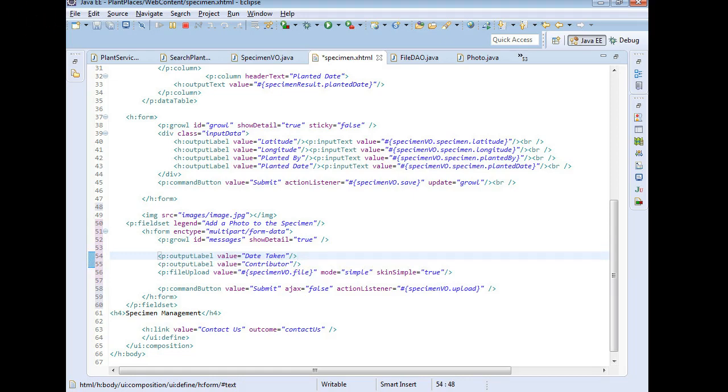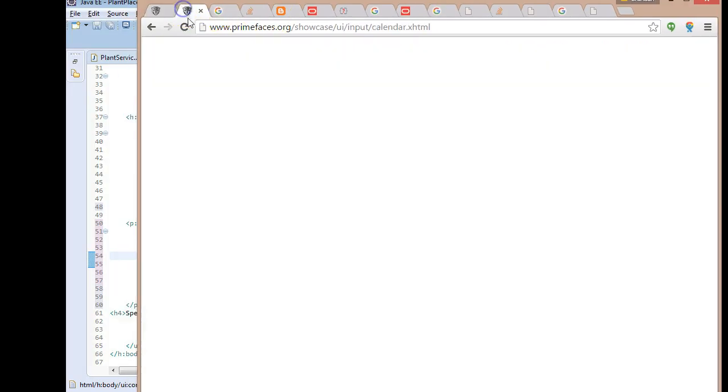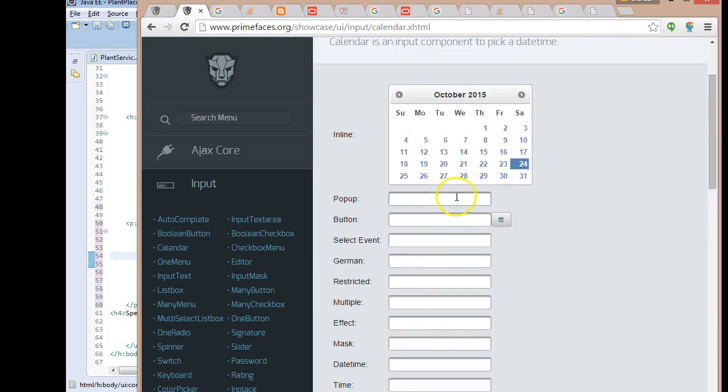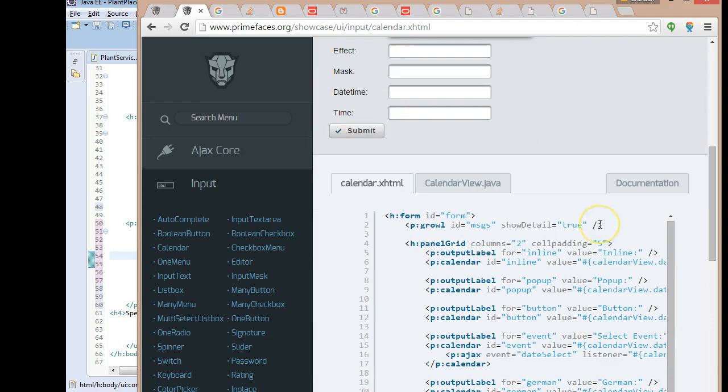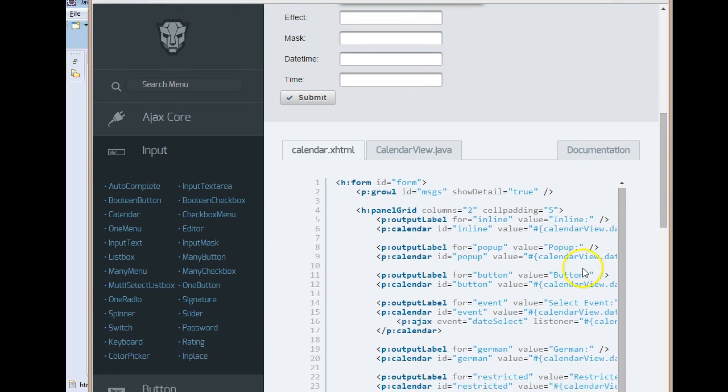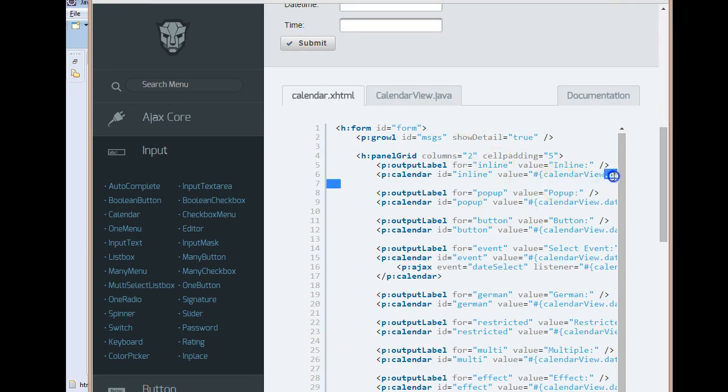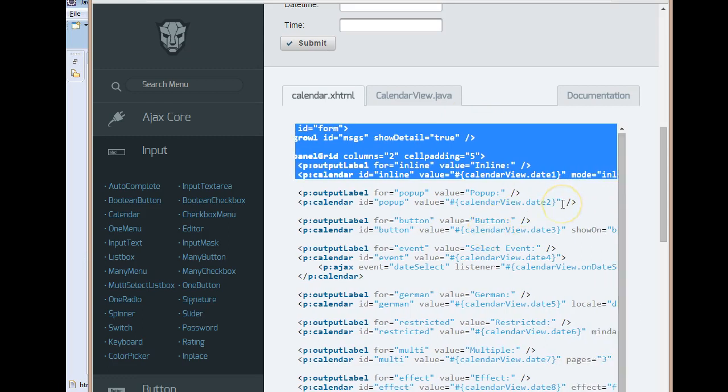Okay, for the date taken, we're going to borrow another JSF component. There are several ways that we can see a calendar. I kind of like this pop-up option here. There's also one where you can hit a button, or there's the solid calendar. The pop-up option is nice and concise. Let's use that one. So that one is p:calendar, and then we have value equals calendarView. Let me scroll over a bit so we can see it. dateTo, that's where it's going to submit this information. So for us, it's going to be specimenVO.date, something like that, or specimenVO.photo.date would be even better. So calendarView.dateTo.